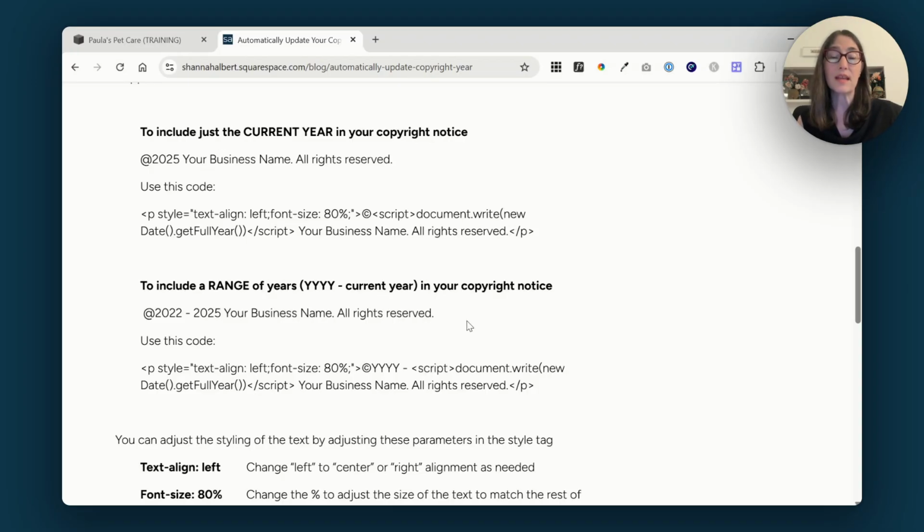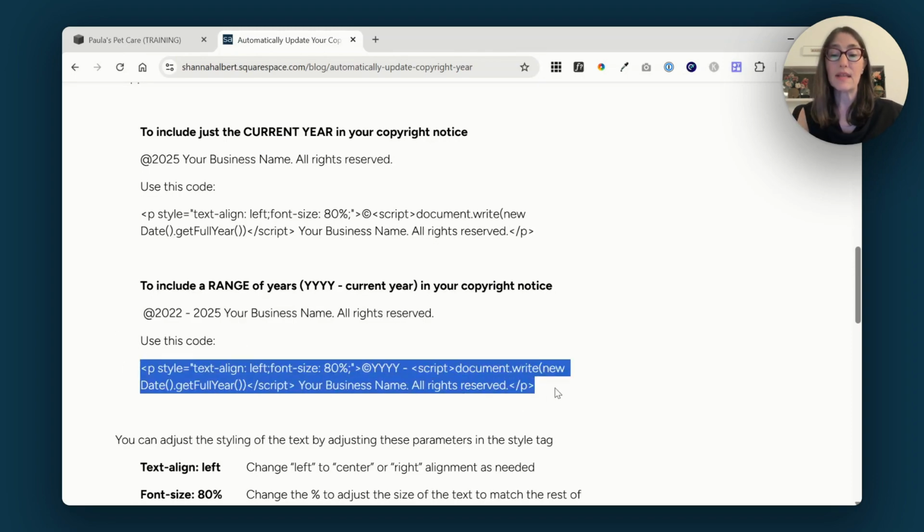But from what I've read that lawyers say, and I'm not a lawyer, ideally you want this to be a range because you want your website to be covered from all the dates when content was added or created on your website. So that would be from when it was very first created, and then include all the years up until now, because you probably tweak things or change things, and that just makes sure you're covered across the board. So I'm going to use this code here that's going to include a range of dates, and let me show you how that works.